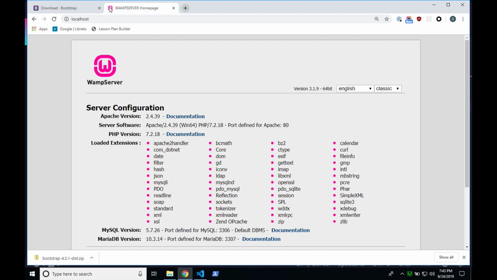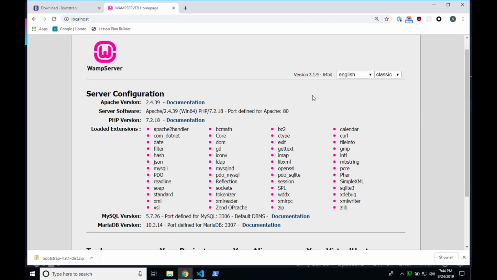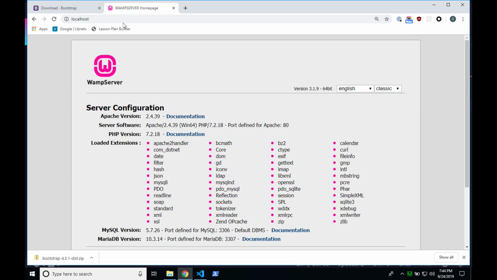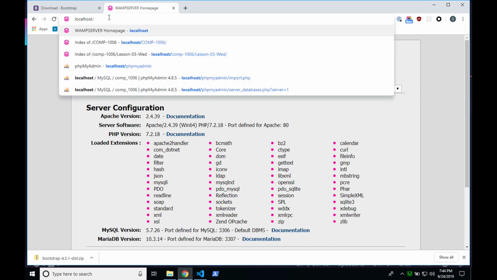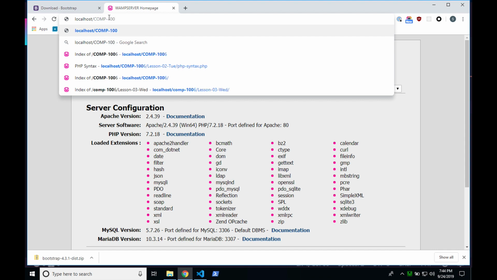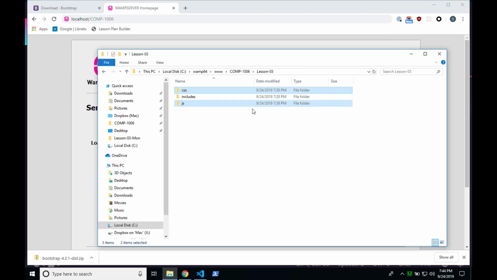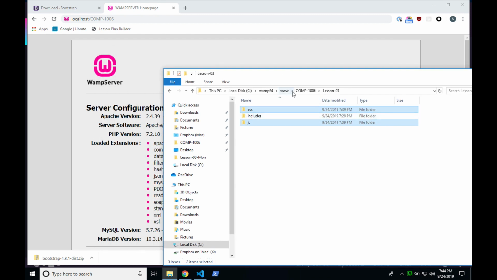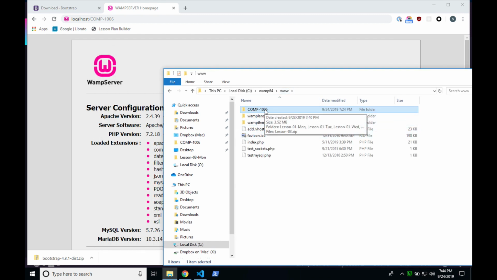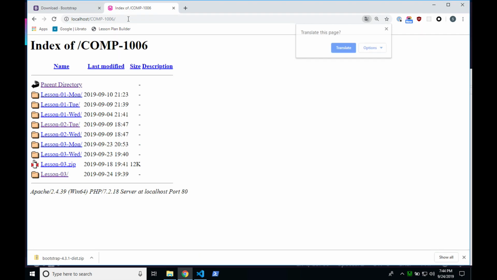Obviously, this is useless to us. We want to actually dive into our folders. So we need to access our COMP 1006 folder. To access it, we're going to hit slash, type in COMP 1006, however it is in your file structure. That's super important. Look how you've written it under your www folder, because it needs to be written the same way up here in the browser. Remember how I said the folders that are represented here are represented in the localhost. Go ahead and hit enter, and you should see a list of all our directories there.